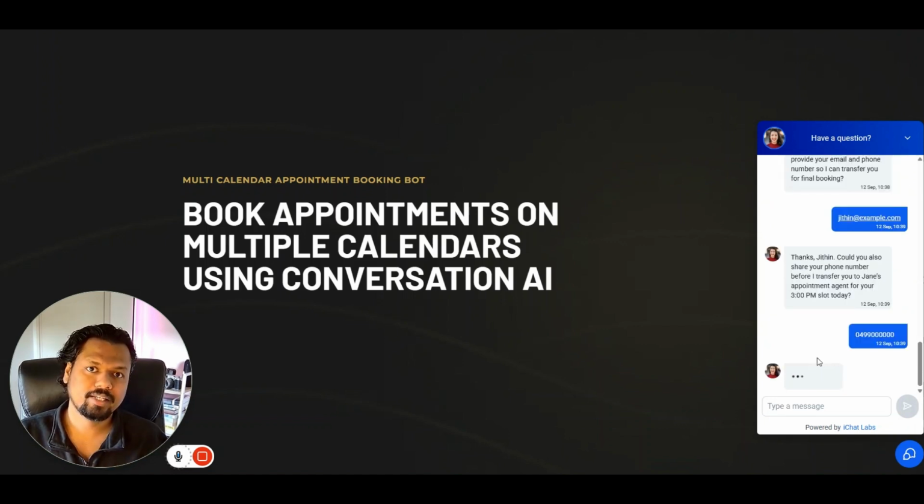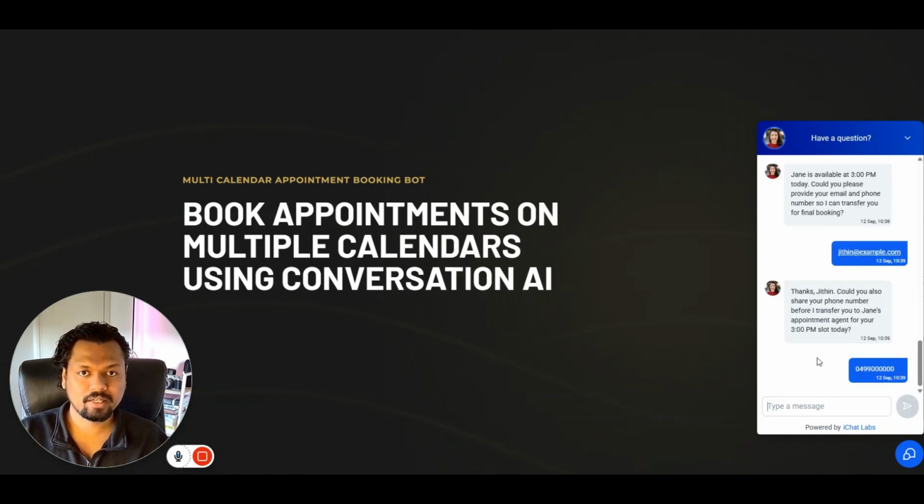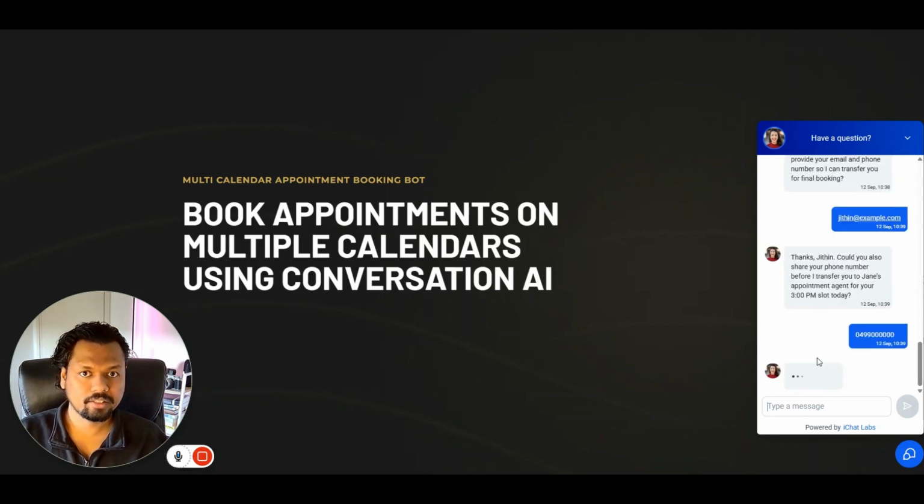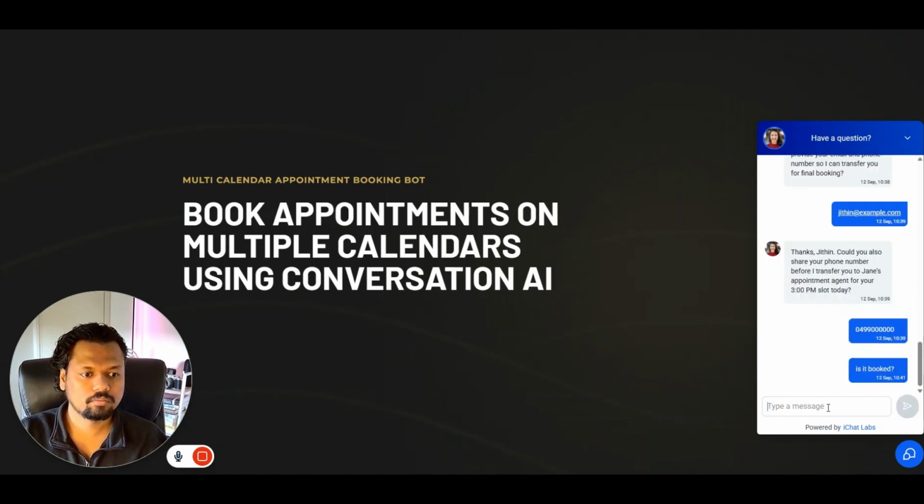So now the agent has captured the name, email address, and phone number. Now it is going to do the booking in the backend because I have already given the date and time and the right agent. So this is what is happening in the backend now. If it is taking time, you can also ask questions. Is it booked?